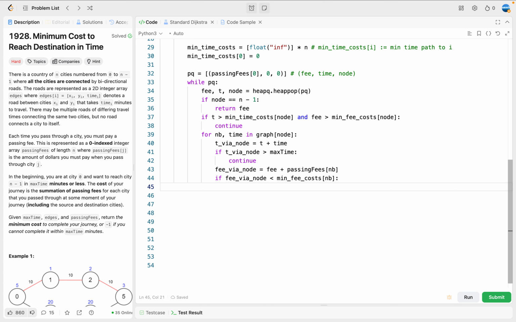So if this is the case, or we can use less cost, that would be good. So we have the min phi cost of the neighbor to be the phi via node. That's a good one, right? So in this case, we also do heap operations, heap push. So we push to the priority queue, or heap, and then what we want to push is the phi via node and the temp, the t via node, and also the node. The node will be the neighbor now, right? So that's the one.